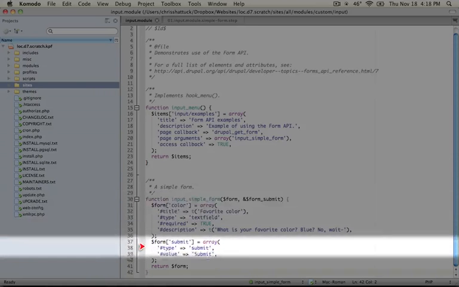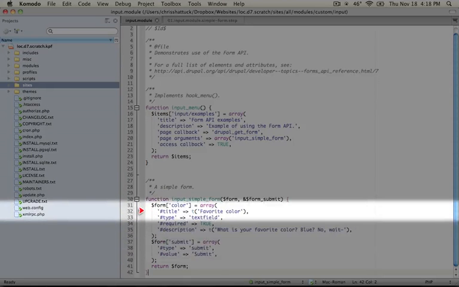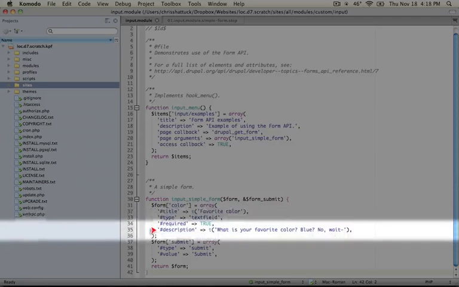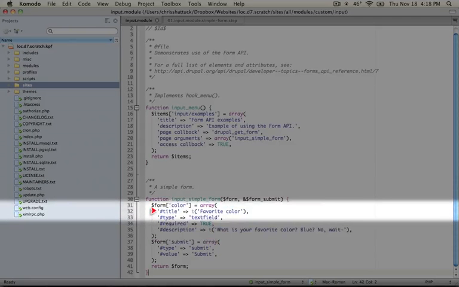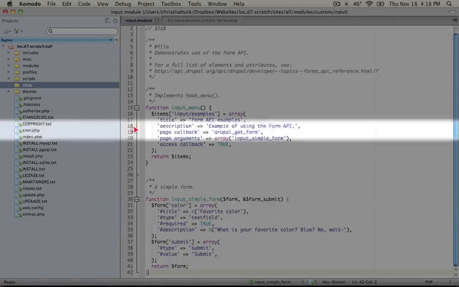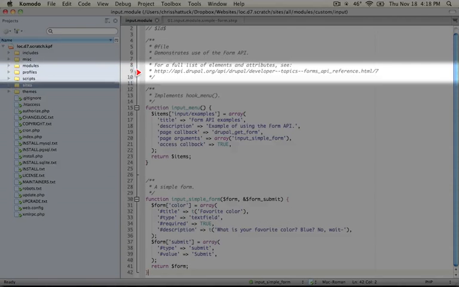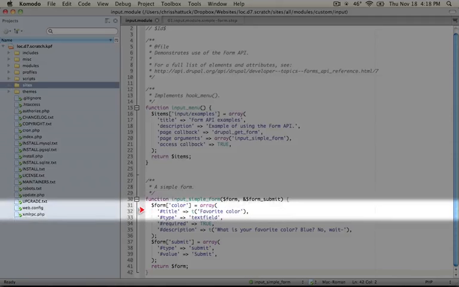For every item that we're defining here, we're defining a number of attributes. And you can tell which items are attributes by a hashtag that prefaces them. So this title is an attribute, type, required, and description are all attributes. And in our next example, we'll go ahead and look at something that has more of these attributes. But again, if you want to learn more about all of the attributes, this URL up here is a great one to go to. This should be pretty straightforward as you're looking at it.